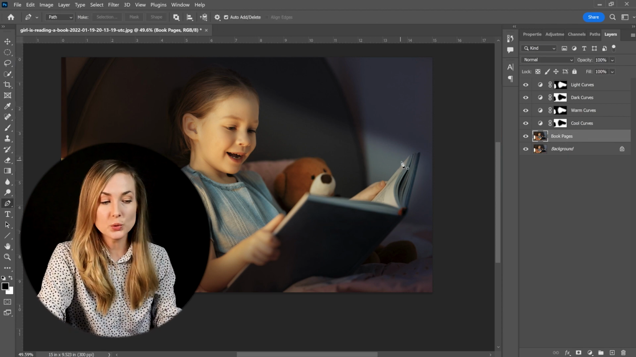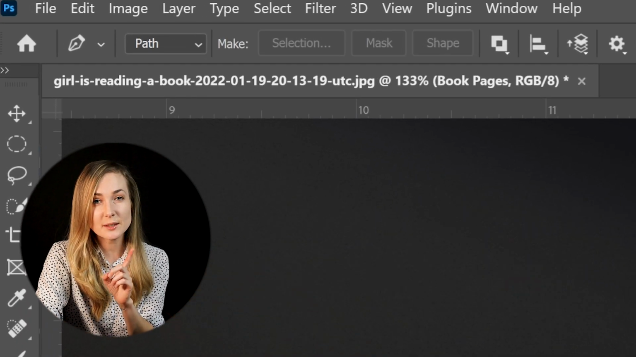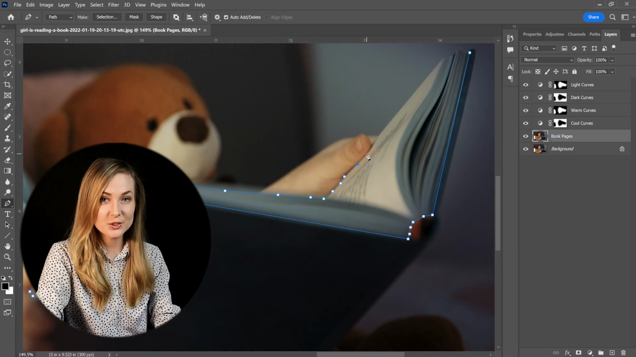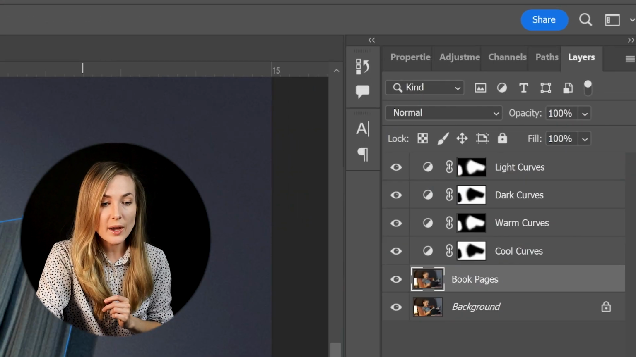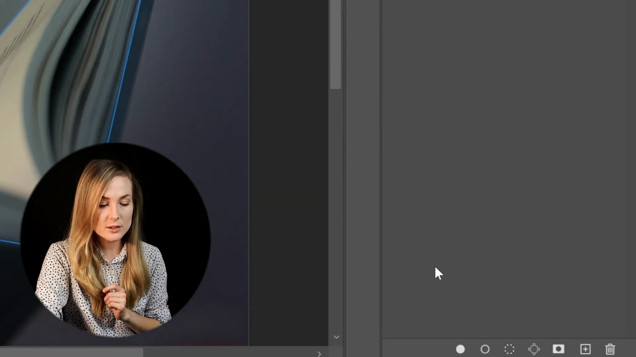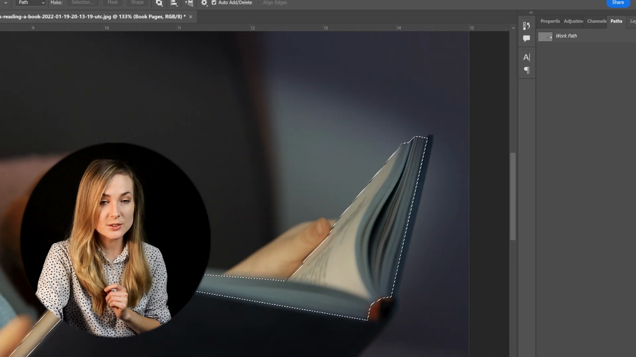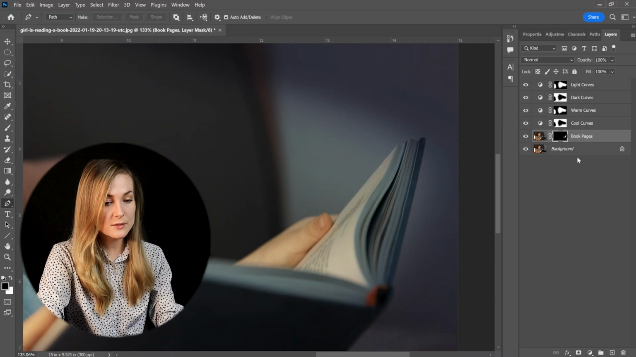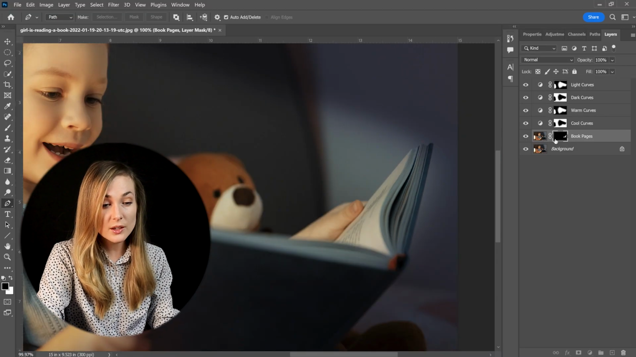Grab your pen tool. Make sure that your pen tool is set to path and not shape. That's important. And just draw a selection around the pages of the book. Come over to your Paths tab and click on this little dotted circle to turn that into a selection. Create a layer mask from that selection and double click on that layer mask.